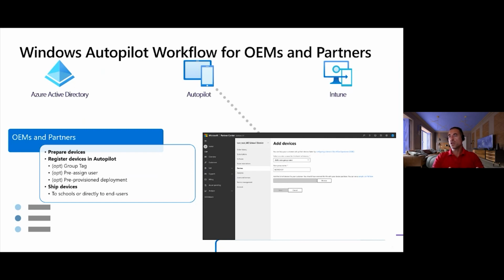However, this is not the recommended way because it requires capturing this information from each device. It can be more or less manual. Devices can also be, in the case of Windows Autopilot pre-provisioning, pre-assigned to a specific user so that the overall end user experience is smoother.